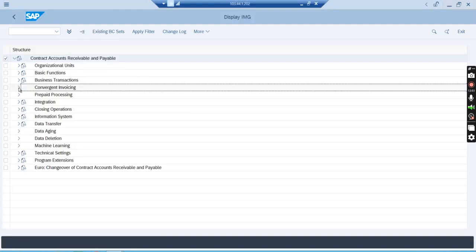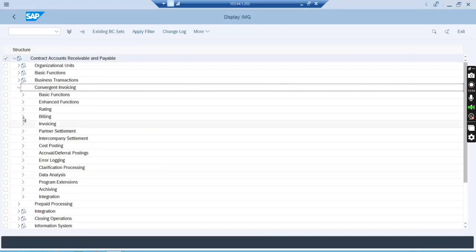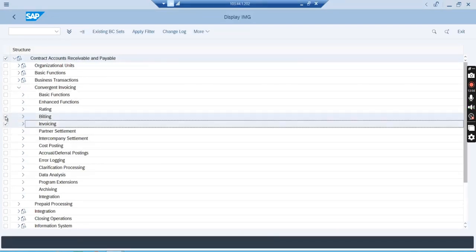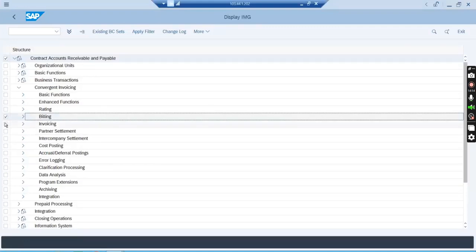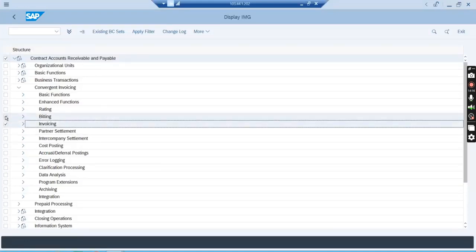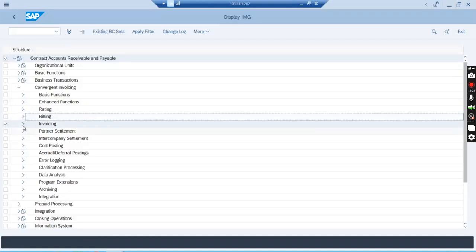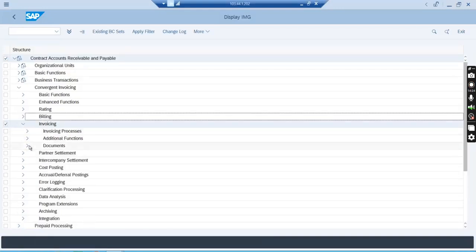Anyway, under convergent invoicing you have billing and invoicing. I'm not going to explain the entire convergent invoicing here. Just understand that from CC the billable items will come to CI, and from CI the billing and invoicing will happen. There is no integration with billing because billing does not post any FICA document, but we have integration with invoicing. So come under invoicing, go to document, and go to posting document.